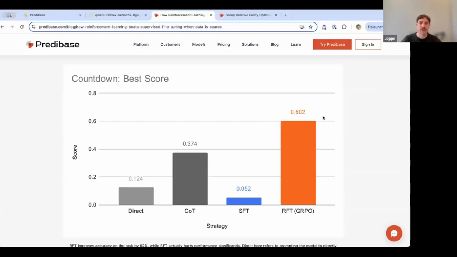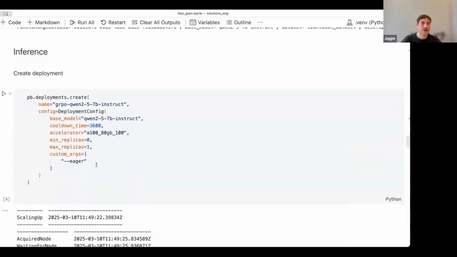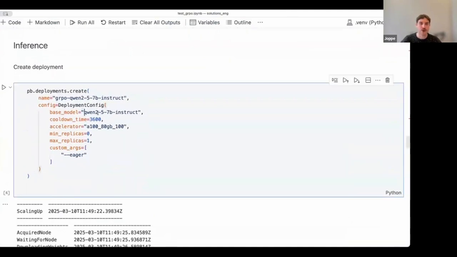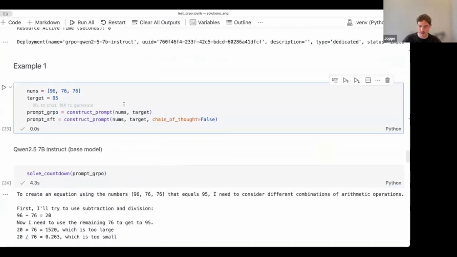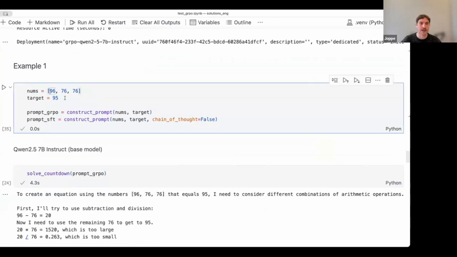So now that we have a model trained, let's switch back to our notebook and see how we can actually use it in practice. So for that, I created a deployment for our base model, which is Qwen 2.5 7 billion instruct. And let's compare the different baselines on a couple of different examples. So let's start with the first example, which is the same one as in the beginning. So again, we have the numbers 96, 76, and 76 again, with a target of 95.